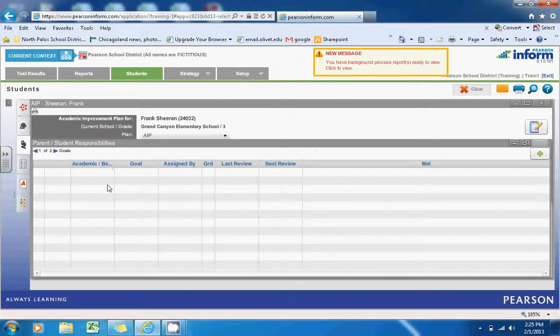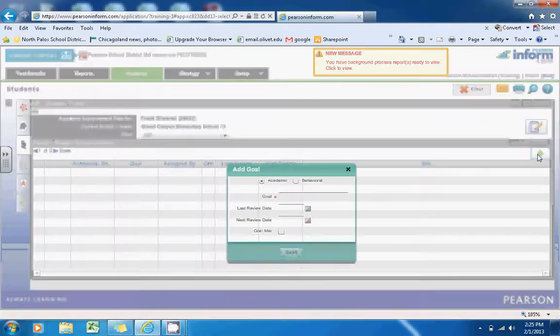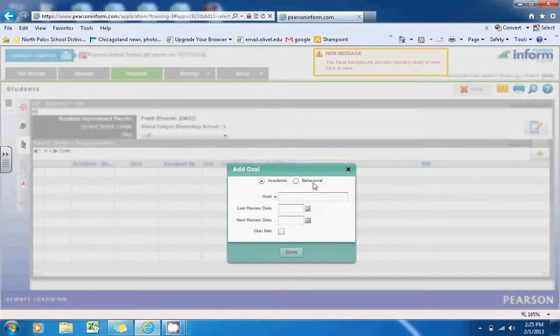If you would like to just use this as a place to store students' personal goals, you can create them right here. You have the option of creating both academic goals and behavior goals. If you'd like to assign a goal to a student, go to the green plus sign to the right and decide whether the goal is an academic goal or a behavioral goal. Type in your goal in this space here. This is the only required field.